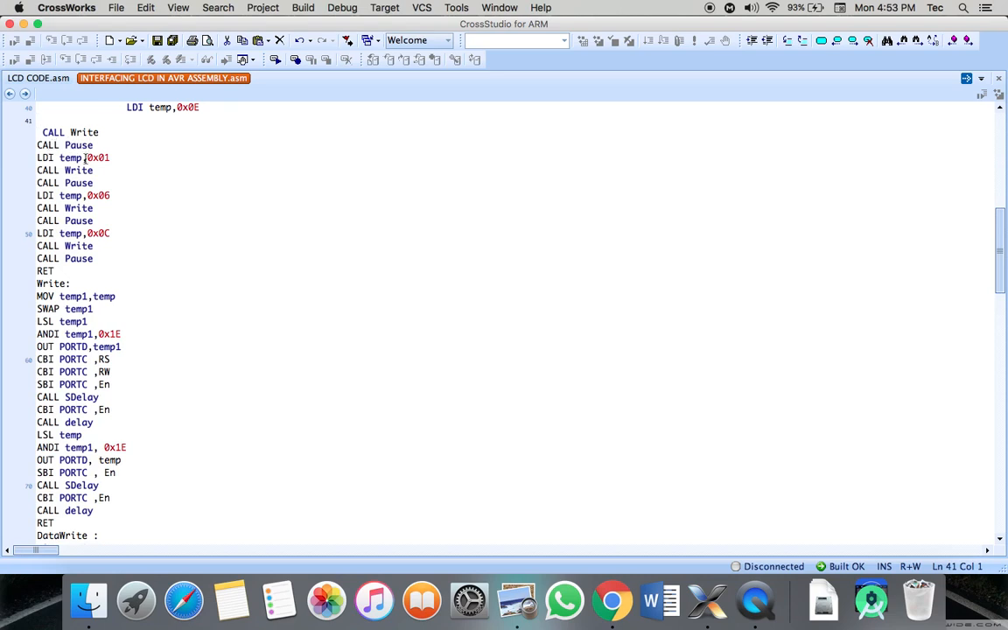So after we call the pause, we are going to say LDI temp. You load this memory address into there. Then after you do that, you call write again, and then you call pause. So what's going to happen is after you have loaded that, you're going to write it, then you wait, then you load again, you write, you wait, then you load again, you write, then you wait, just like that.